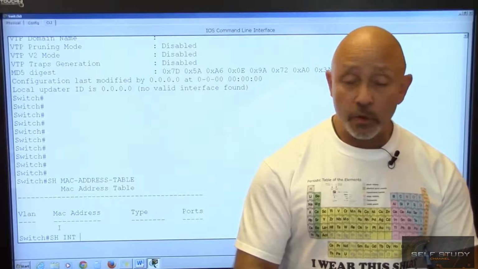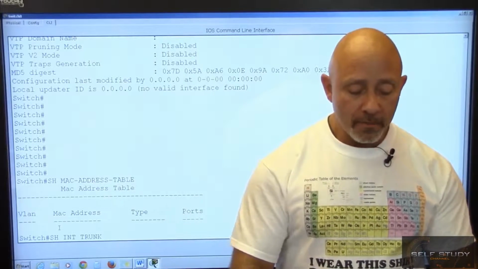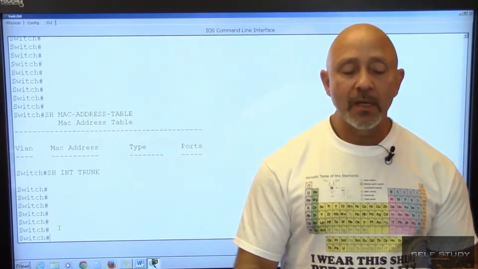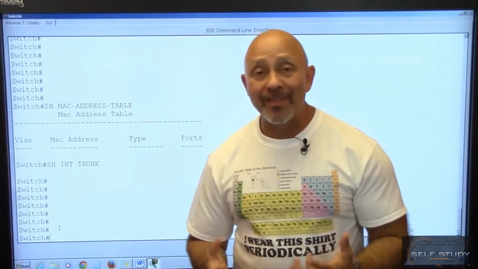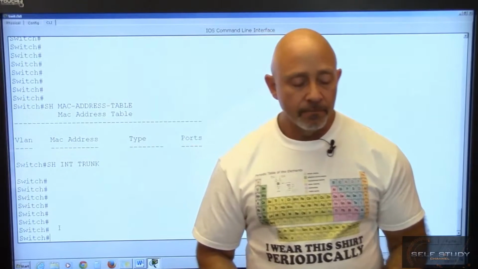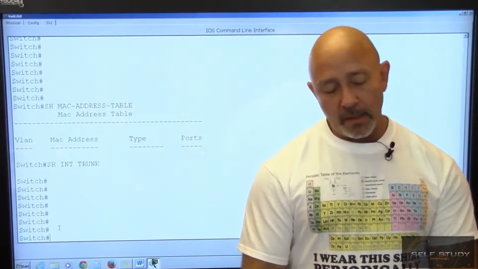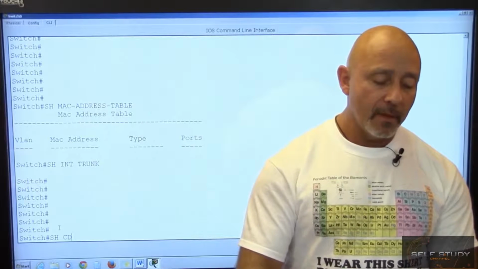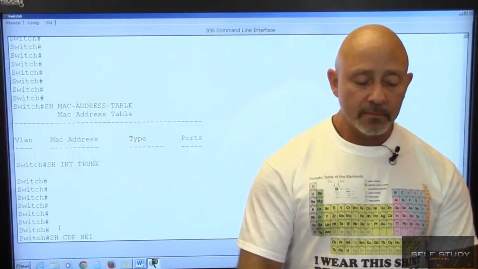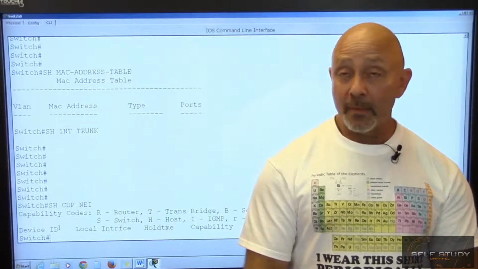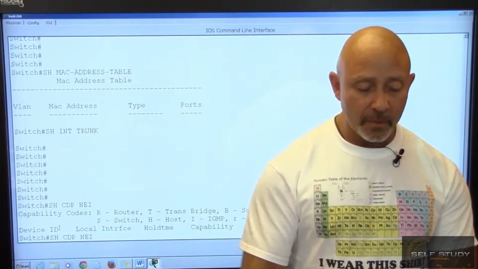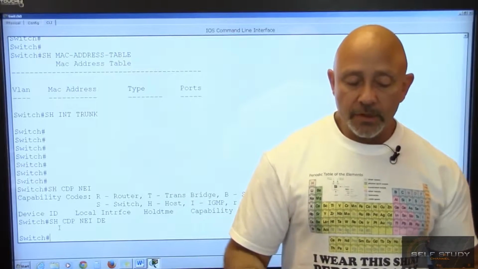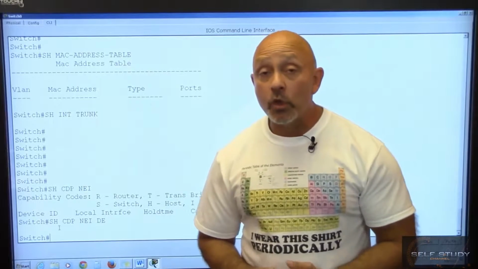Show int, short for interface, trunk. Obviously, we have no trunk ports. That will show you all the ports that are trunked, so you know what they are. Okay, and let me see what else. Well, you know the show CDP neighbor, right? There's no neighbors right now, or show CDP neighbor detail. There's nothing to see. Those are two very important commands.